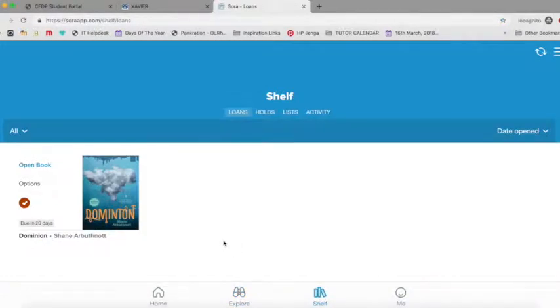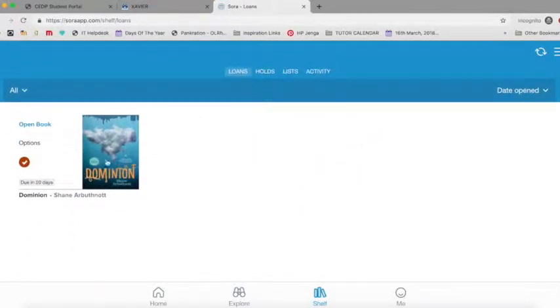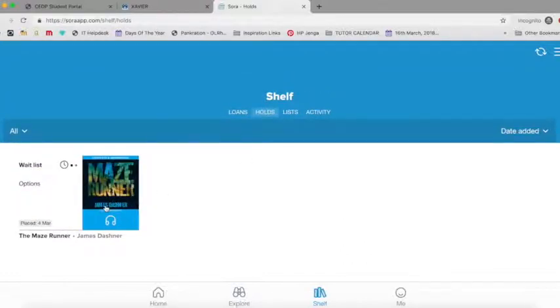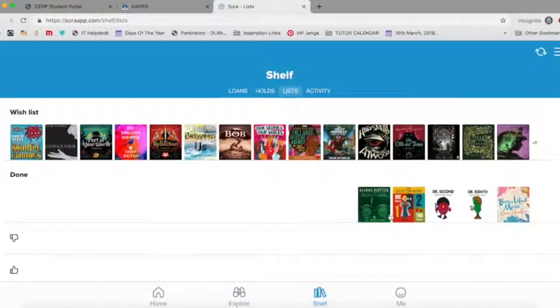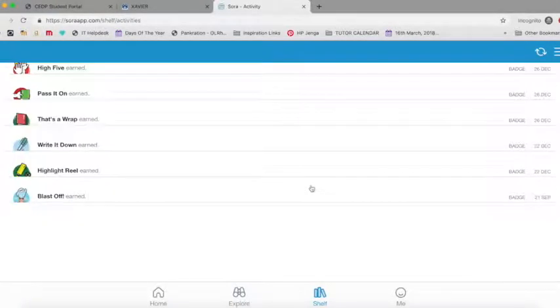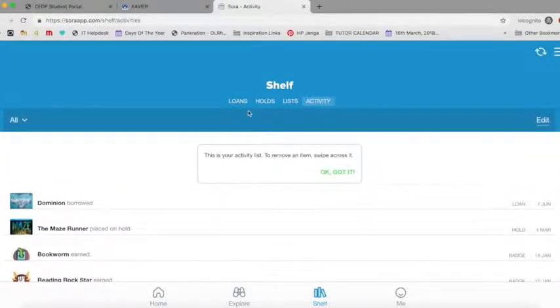The shelf shows books that I currently, or you will currently have on loan. Okay, so I can click here and read it. I can look at any books that I have on hold. I'm currently on the wait list for the audiobook of Maze Runner. It shows any lists that I may have made, such as a wish list. These are books that I would like to read when I get a chance, and books that I have read already. So if you want to remember a book that you have read and you can't quite remember what it was called, this is a good way to do that. It also gives you an activity list. Any badges that you have won, any books that you finished will show up in this area.